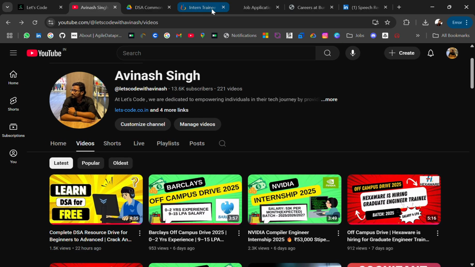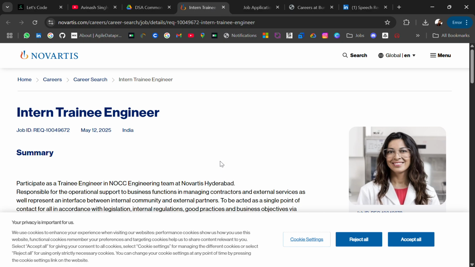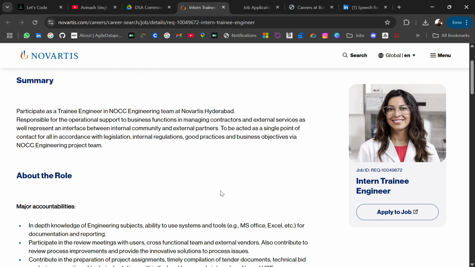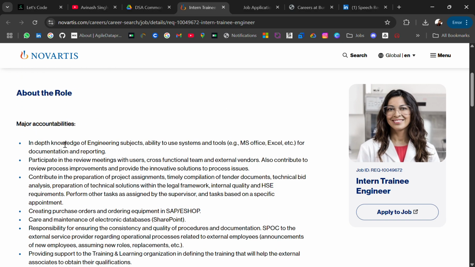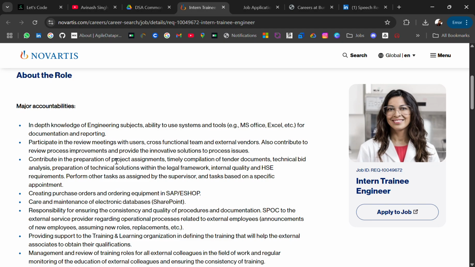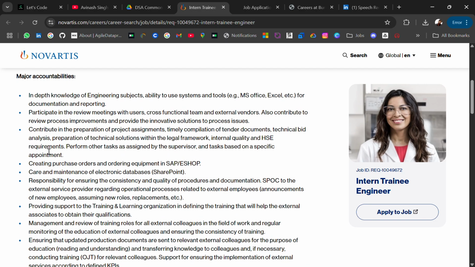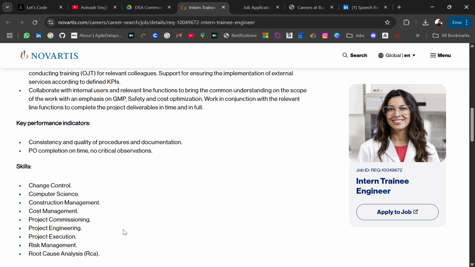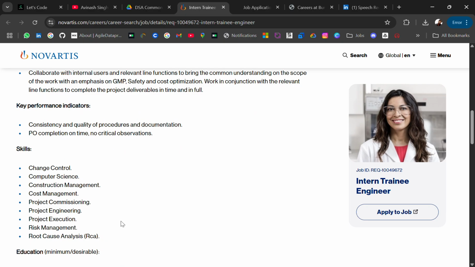So the first hiring is from Novartis, hiring for intern trainee engineer role. So for this, about the role, in-depth knowledge of engineering subjects, ability to use system and tools like MS Office and Excel. Participate in the review meeting with users, cross-functional team and external vendors. So this is all about the role and key performance indicators, consistency and quality procedures and documentation. These would be the skills: change control, computer science, construction management.